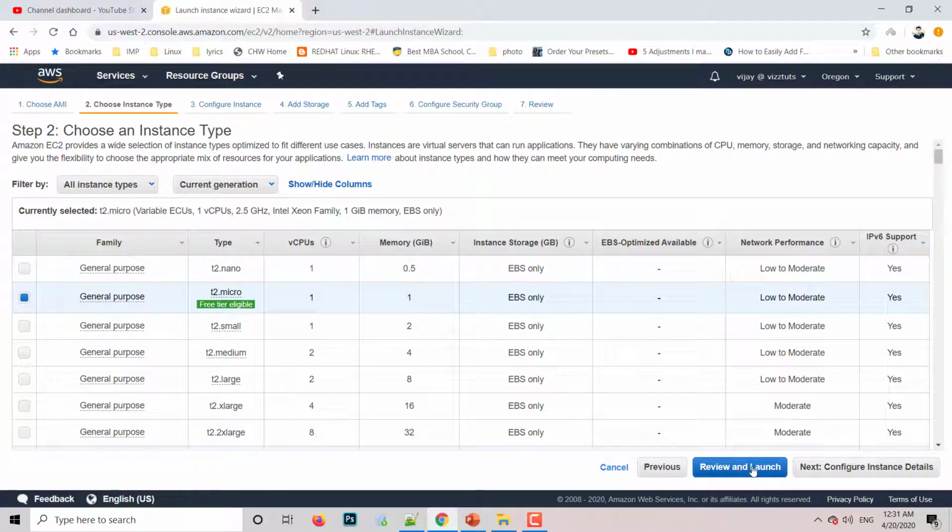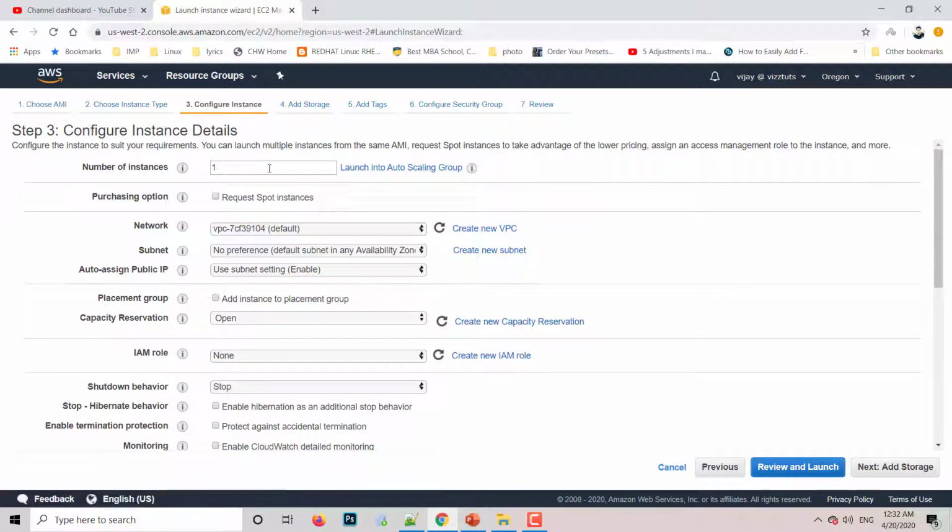I can directly review and launch, but I want to go step by step so you can understand the terms better. Let's click on configure instance details. If you see, the number of instances is 1. We did not request spot as the purchasing option. We are going for the free one. This is the virtual private network, so we will leave it as default. We will learn about VPC, subnet and capacity reservation in the coming lectures. For now we will just do the overview of how to launch the first virtual machine and how to connect to it.